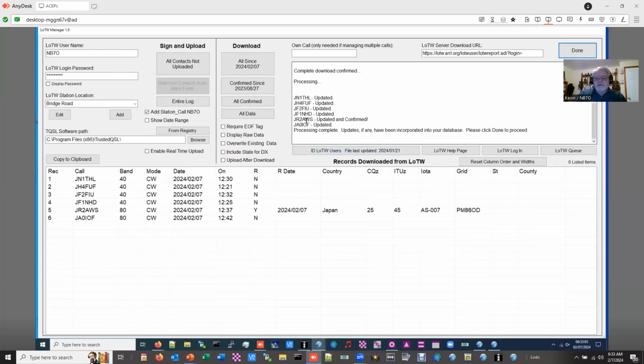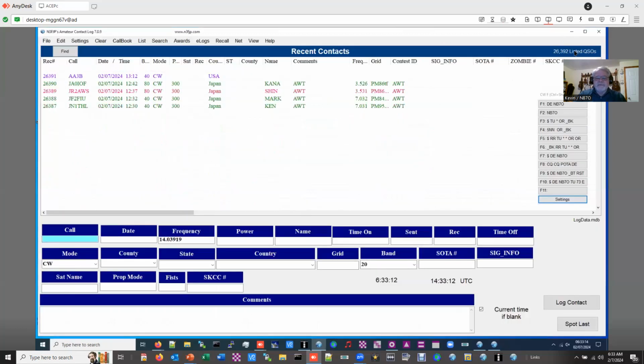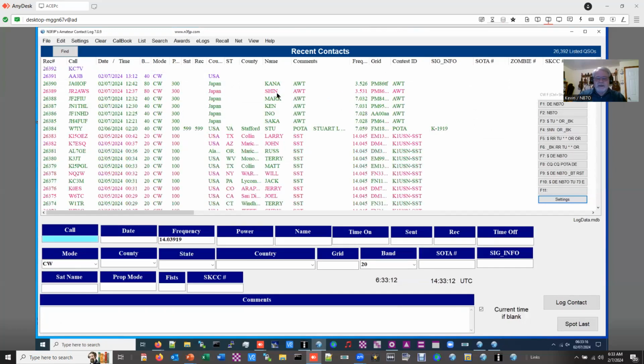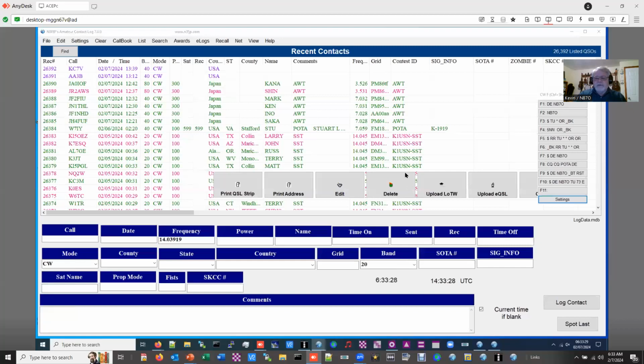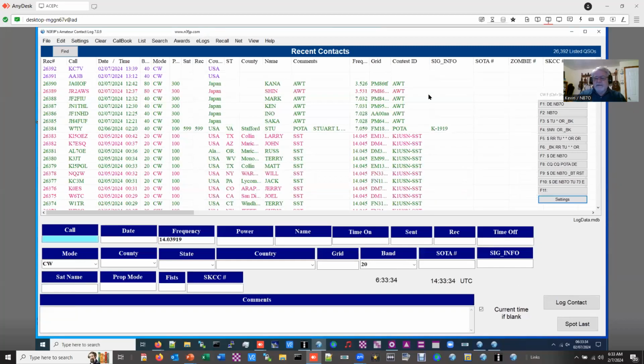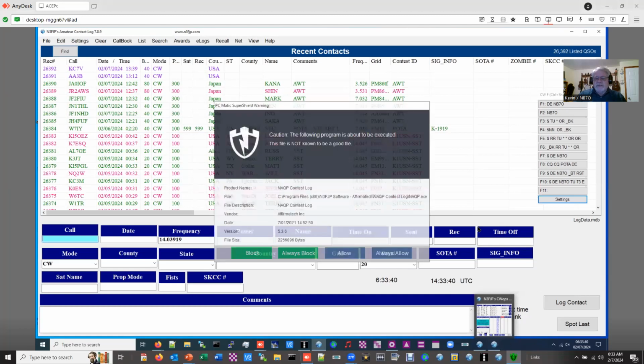And JR2AWS did confirm through Log of the World. So now I have that contact confirmed two ways. So if I look at that contact, it'll show confirmed by EQSL and Log of the World. So that is what I do with my event logs. I push them up to ACLog using the API.